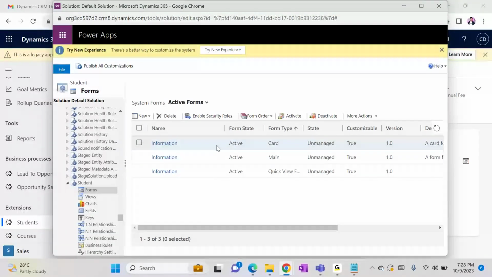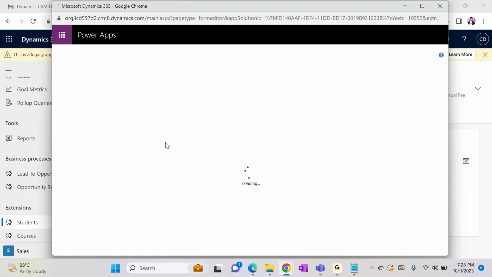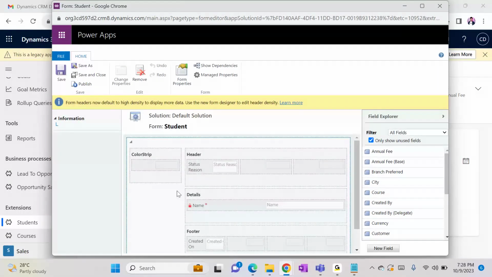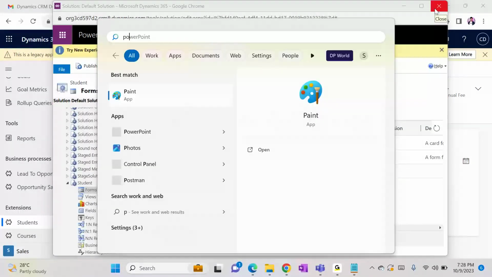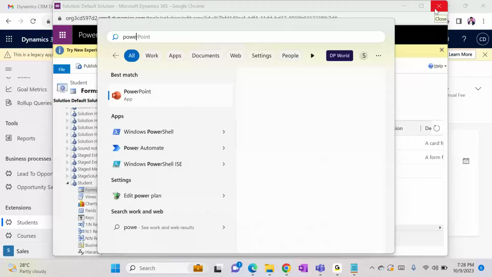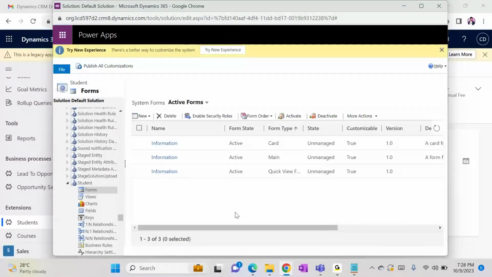Then we have card form. What is card form? When we access it from mobile, then card form will be open. Card form is, so we can access the CRM using our mobiles and tablets. In that case, this is the form that will open. Okay, let's see if I have. Okay, I'll show you this card form.